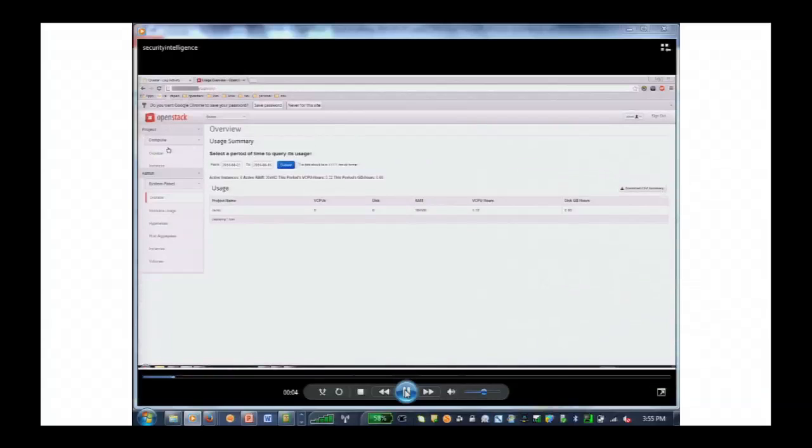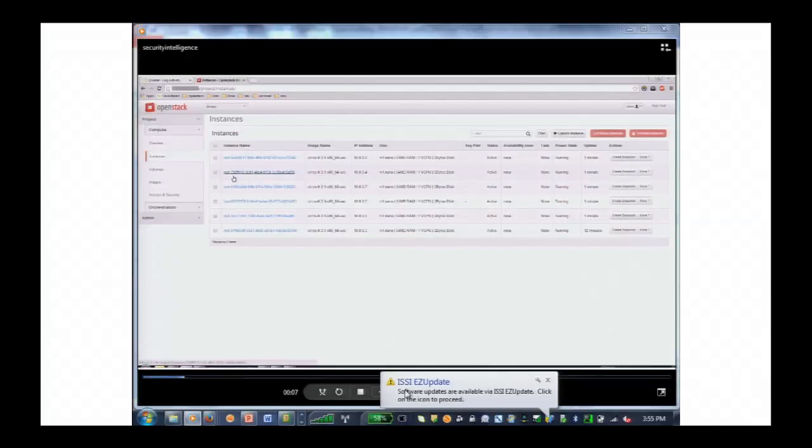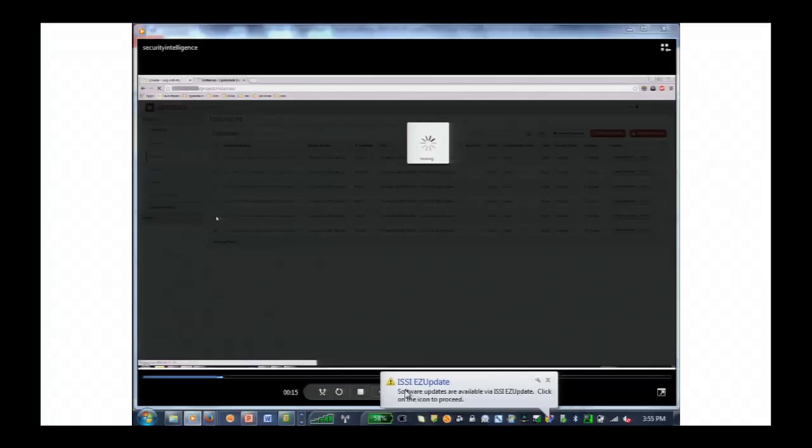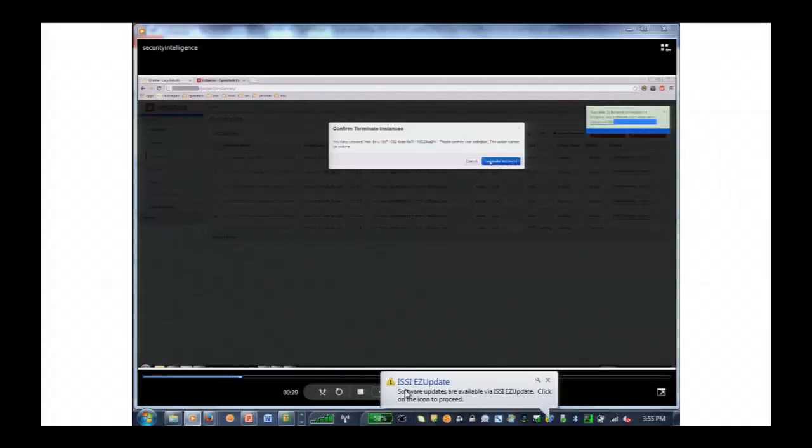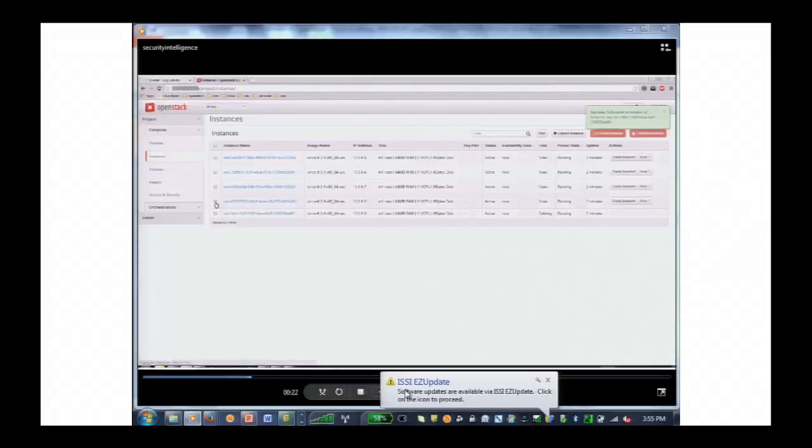So this is a video of a user logging into OpenStack and deleting multiple instances. Every time you trigger these actions in OpenStack, they generate CADF events, which are tracked and received by QRadar or whatever security information event management tool you use.